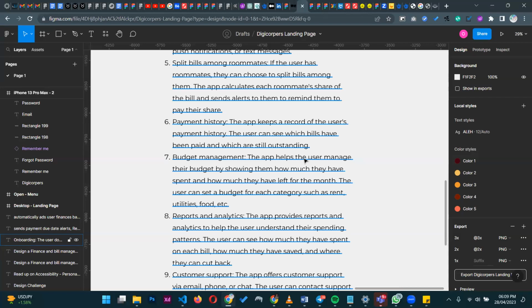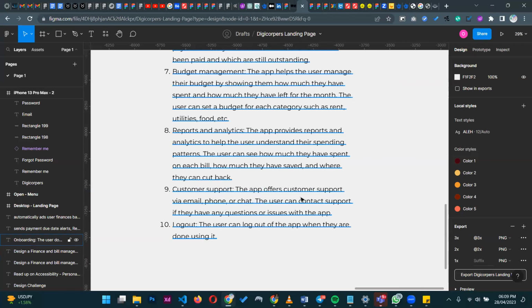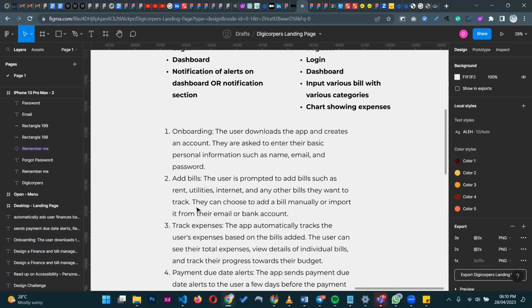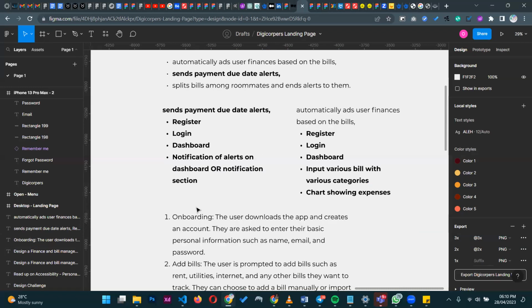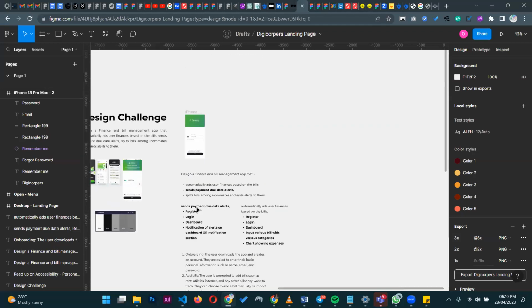Budget management: you can see what has been spent, and if you put in an amount, what will be left. That's budget. Reports and analytics: show a chart of what you have spent, money that came in, money that went out. Customer support: a section to contact support. It can be email, phone number, or live chat. Then a section to log out. Ten features. Are you all together? Yes, sir.